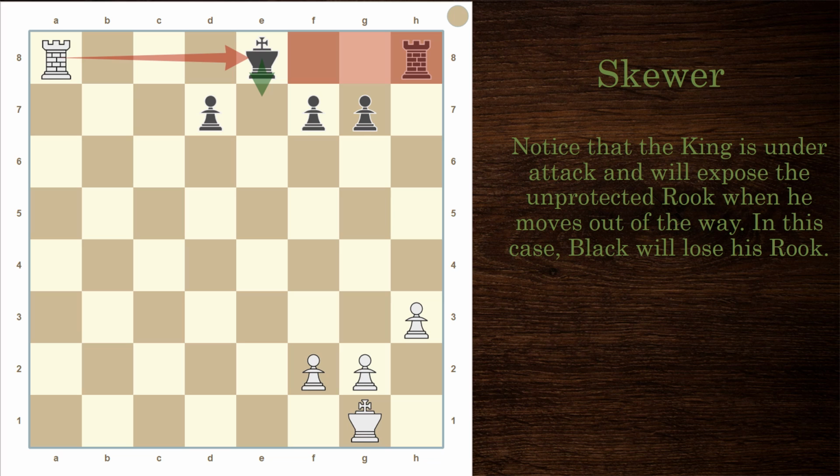So here's the first example of a skewer. This is one where the piece must move. Notice that the king is under attack and will expose the unprotected rook when it moves out of the way. In this case, black will lose his rook. Right now the white rook came to a8. The king is in check. There's no piece to block the attack, so the king has to move out of the way, and when he does, white will get the rook. That's called a skewer.